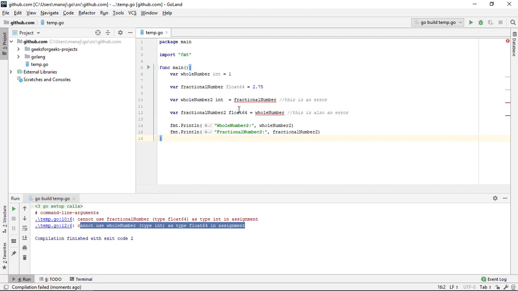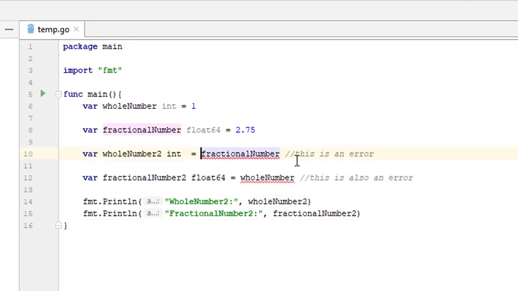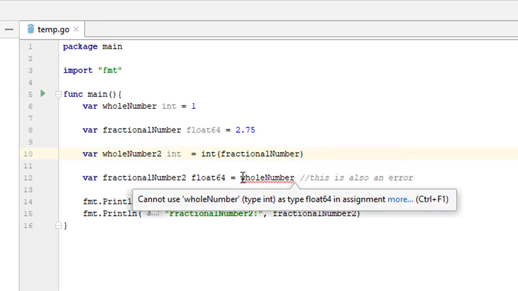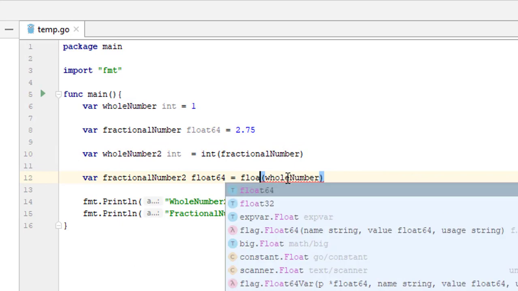We can assign the value if we do a conversion, however, that's another case. So if we were to type int and put a fractional number in parentheses here, that would convert the fractional number value to an int value before attempting to assign it to an int variable.